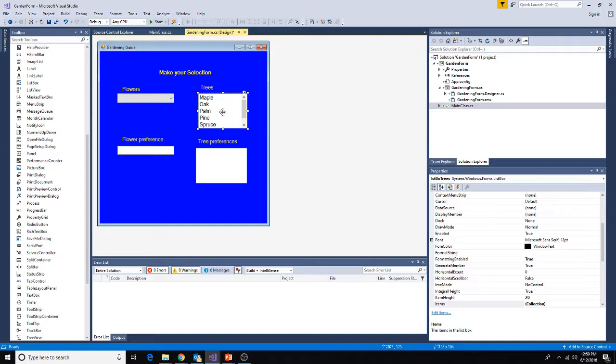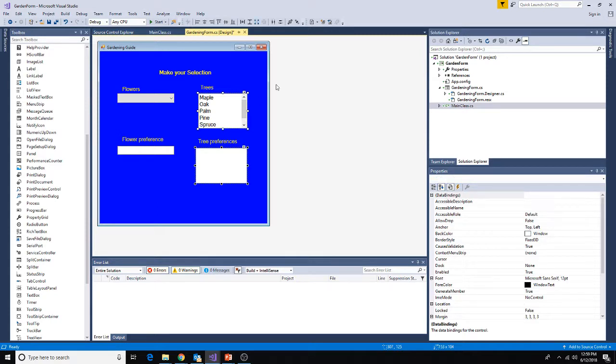Now I want to fix again our alignment here. I'll choose this list box first because I want it to be our controller, the control that controls things, and then our text box. And I'm going to choose make same size and align lefts. That looks better.